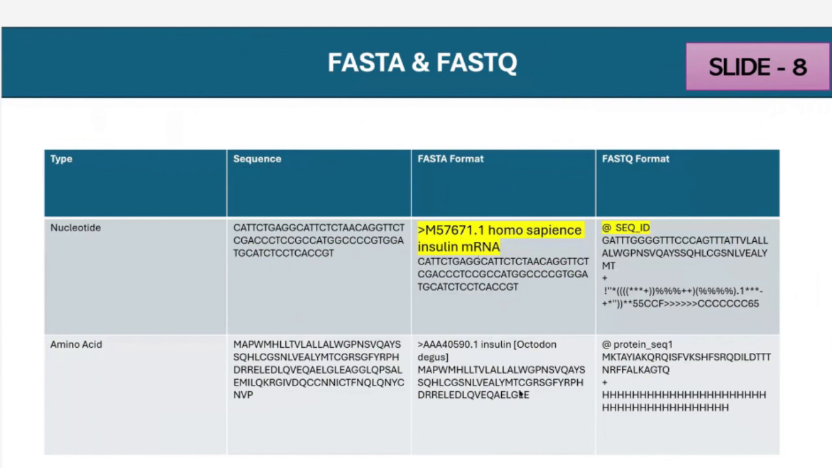And in case of FASTQ, it's starting with the @ symbol. The first line, the header line, starts with the @ symbol. Along with the symbol, after a space, there is a sequence description.